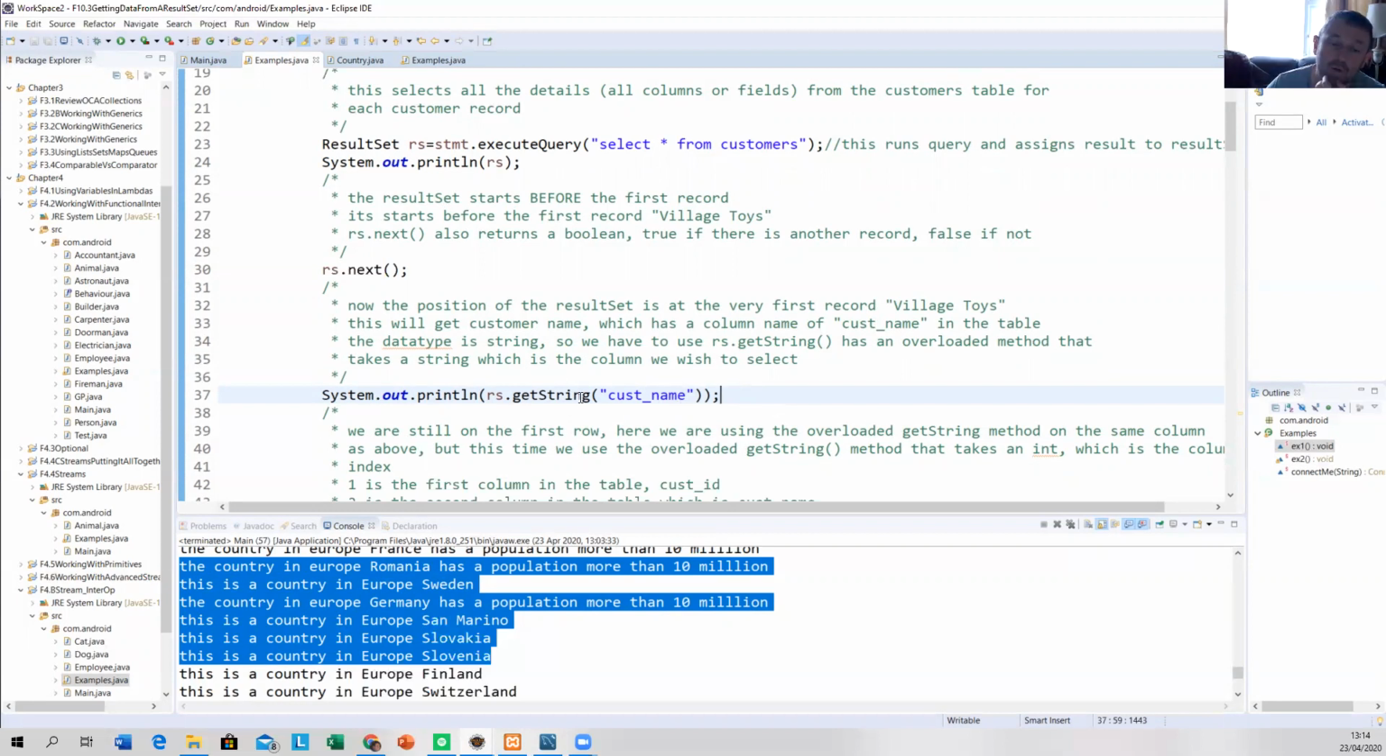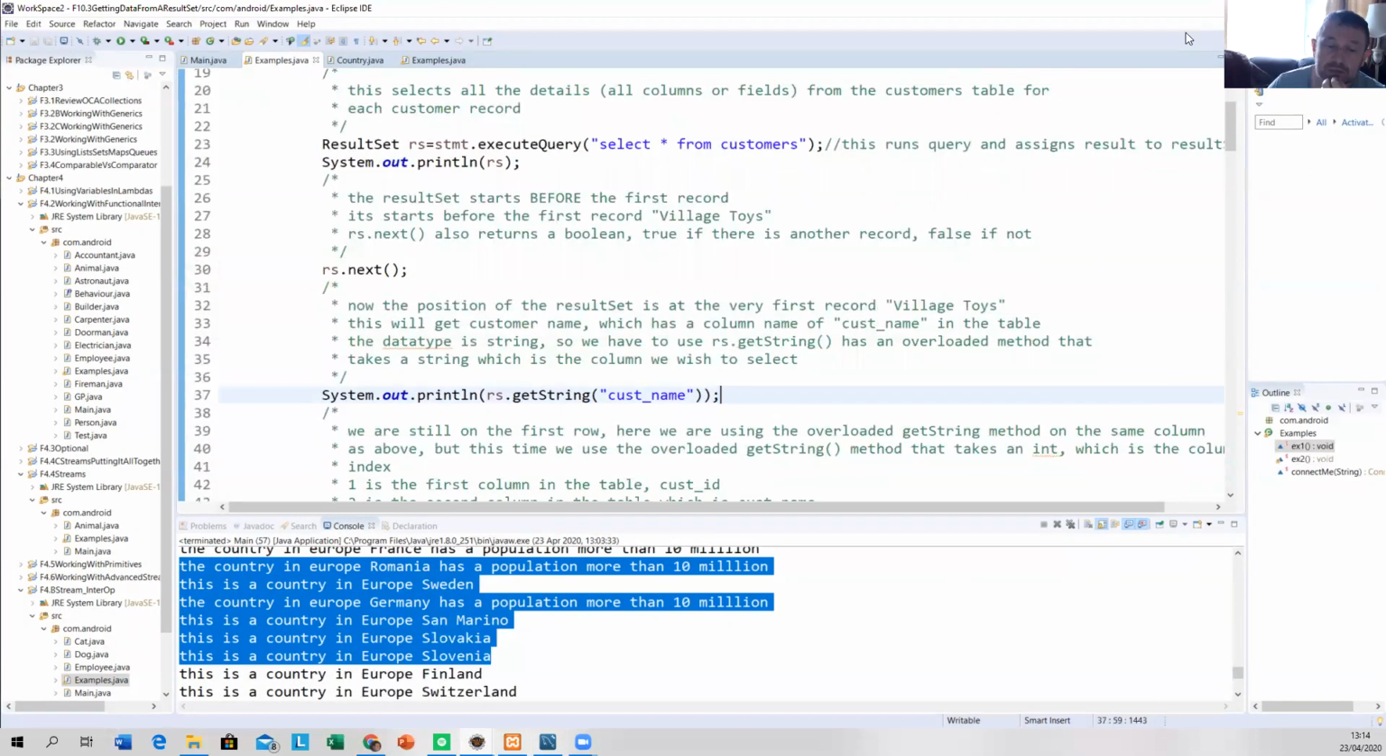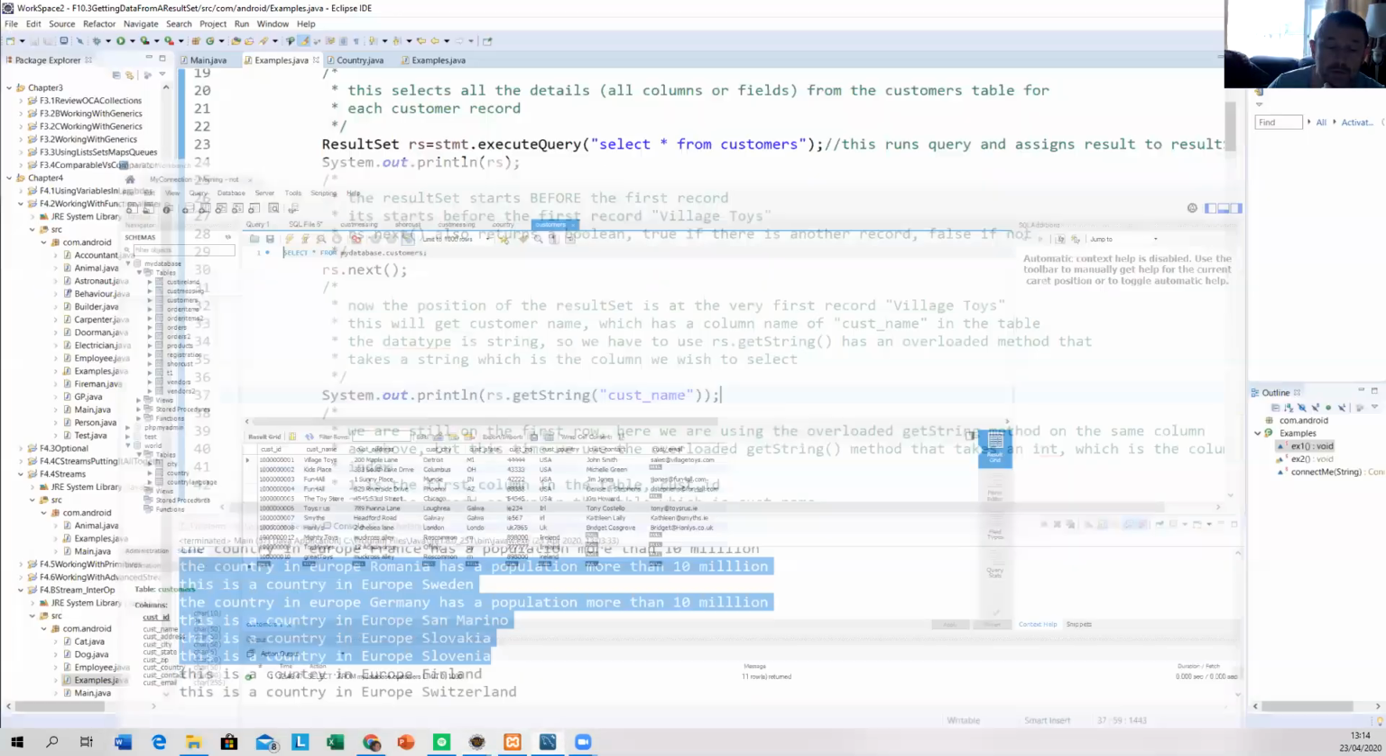Now if you're unsure, you need to know the data types of each of these columns. If you're unsure of the data types, you can use string. String will work for any data types. So rs.getString cust name will get us village toys.